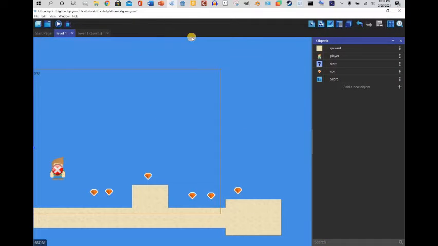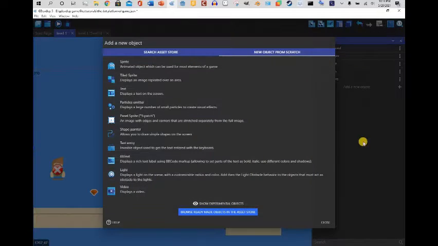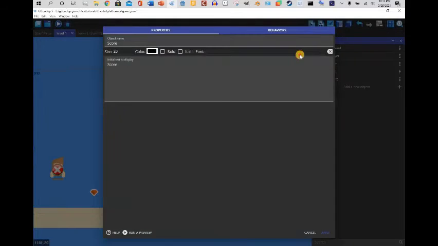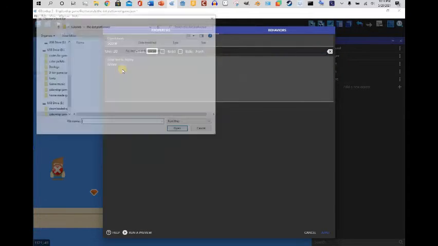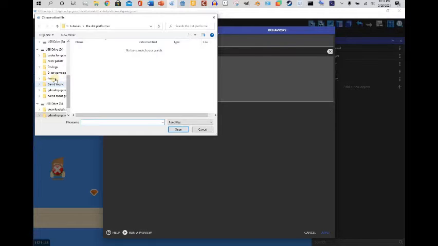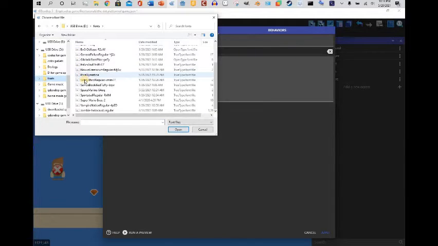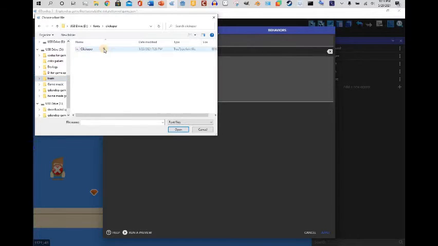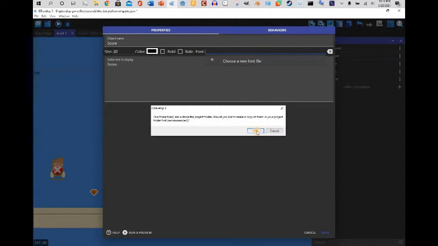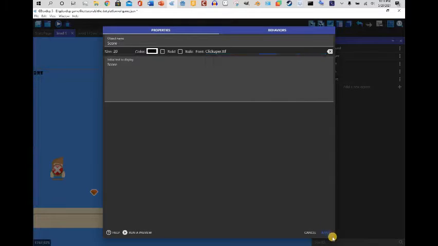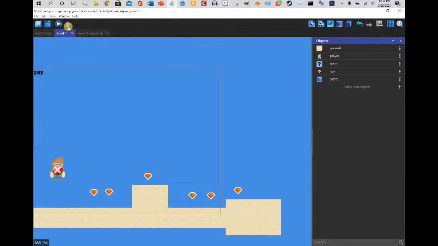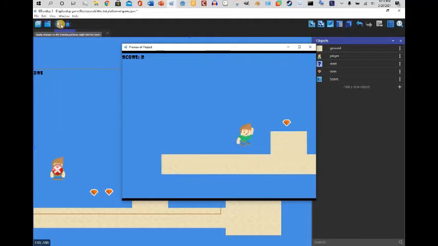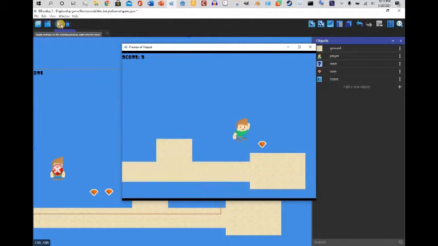There's some more stuff I want to do. I'm going to tweak this a little bit. I'm going to go to score and I'm going to change the font. I already have downloaded fonts. Use whatever you have the rights to. I went on Google and I typed in public domain fonts for free, and a lot of these are what came up.